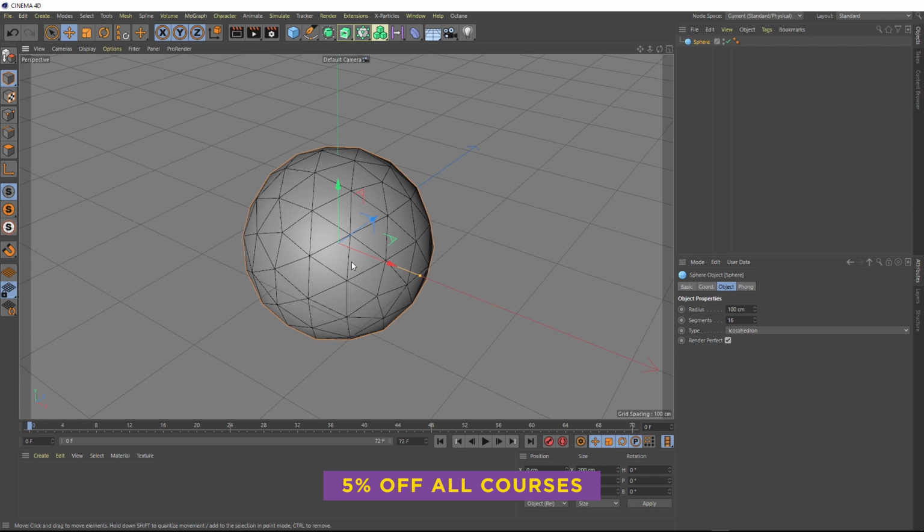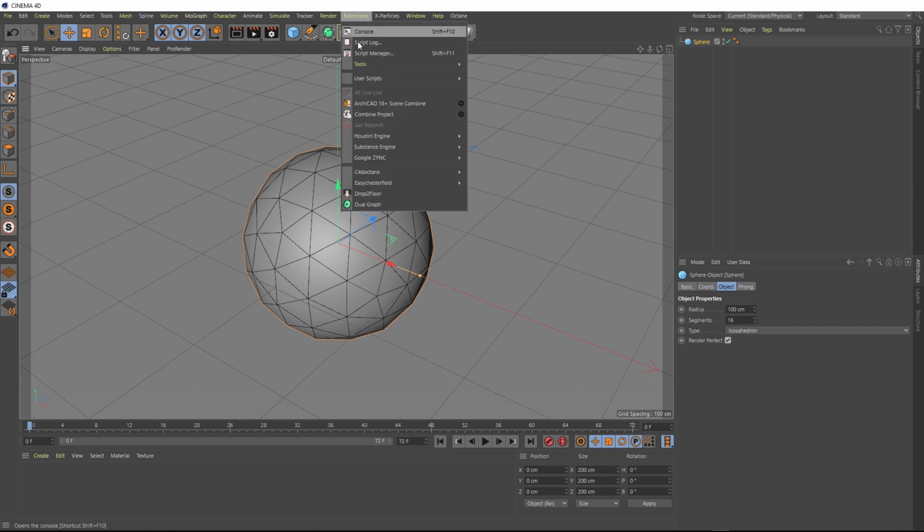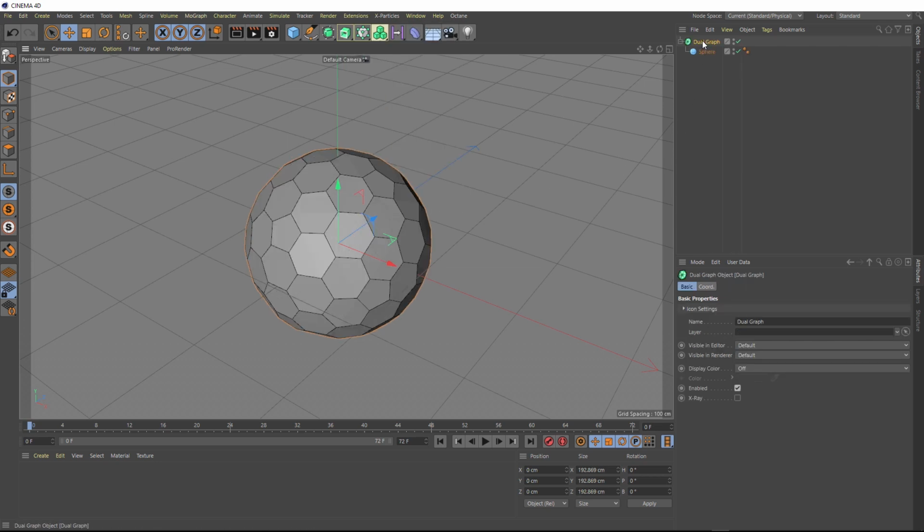And now we're actually going to use a plugin to turn these triangles into hexagons. So with our sphere selected, we'll come up to extensions and we're going to use the dual graph plugin by Merck. And I'll put a link in the description below to where you can get that plugin. We'll hold Alt on the keyboard when we bring this in, so it's automatically applied to our selected sphere.